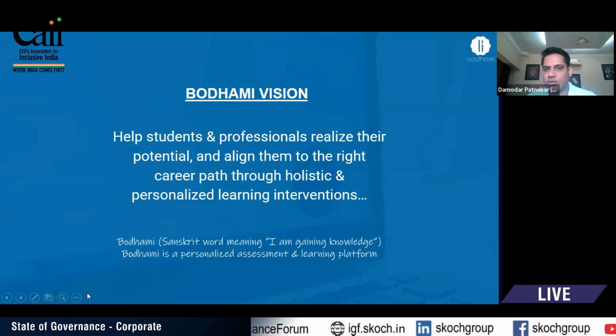What is our vision? Our vision is to help students and professionals realize their true potential. We believe that every single individual or student has a lot of potential. But how do we do it? We align them to the right career path. We also align them to the right personalized learning interventions which have to be given to that individual to attain that particular potential.